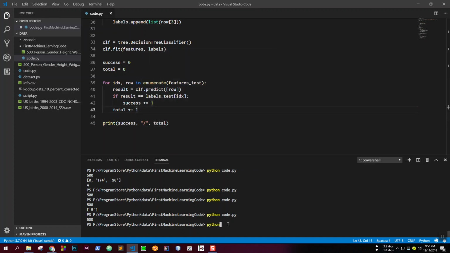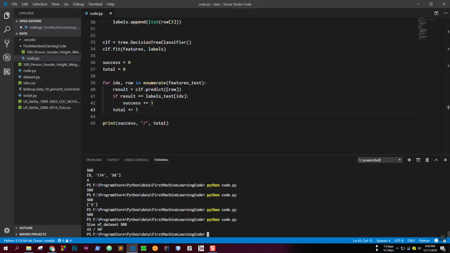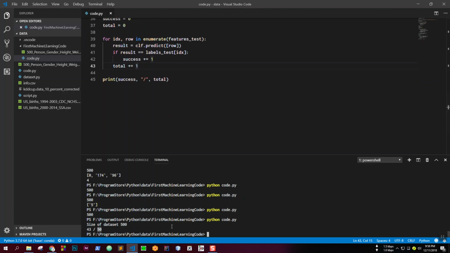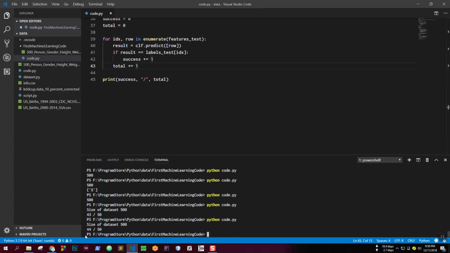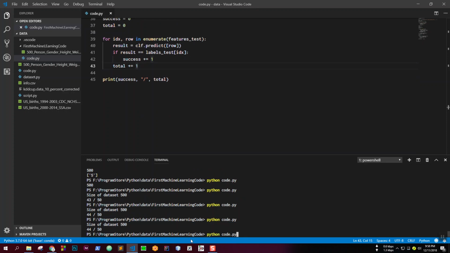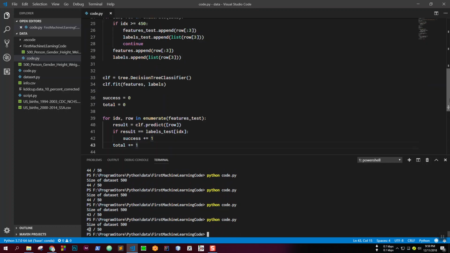So yeah, let's run the code and see if it works. So 43 out of 50, the prediction was correct. They matched with the actual labels. If we run this code again, it may predict differently. Run it again, 44, run it again. Okay, it's now 43, 42. It fluctuates, but we can see it's below 45 and above 40.